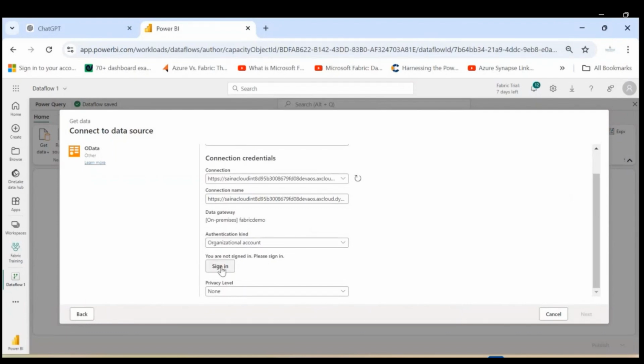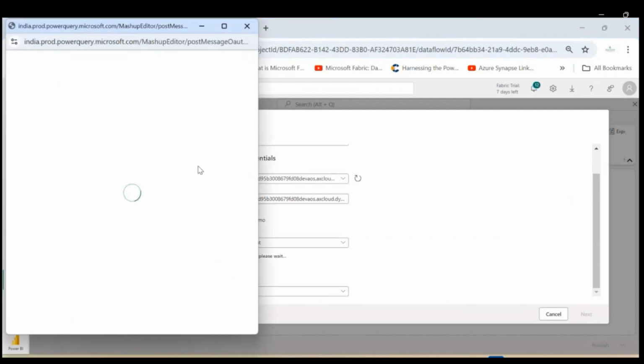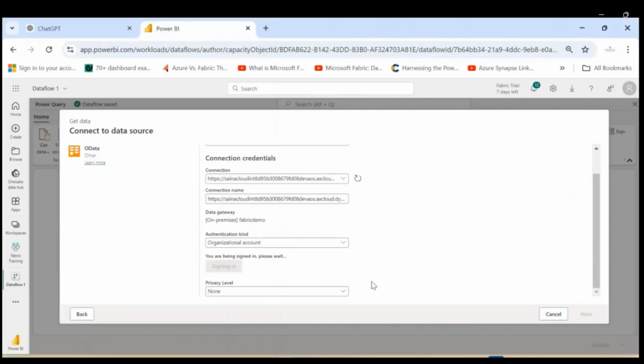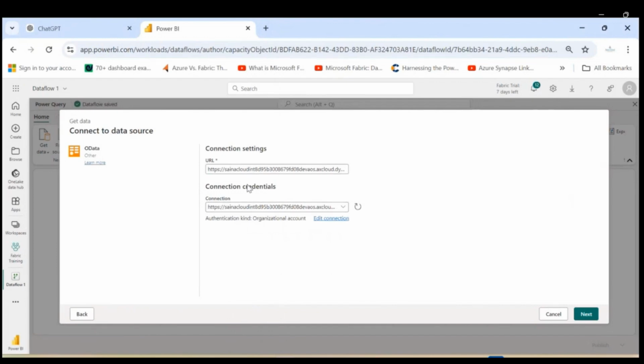And now you have to sign in, because only when you sign in will this next button get enabled. So now just sign in. Sign into your account. After signing in, as you can see, the next button gets enabled. Now just click on next. It will take some time to load those OData tables. Just wait for that.